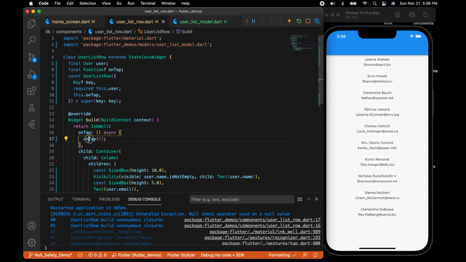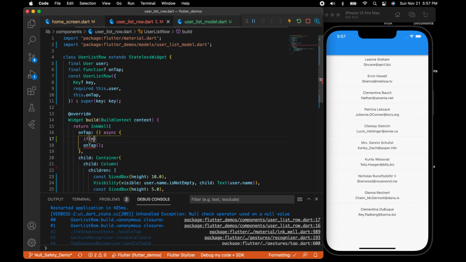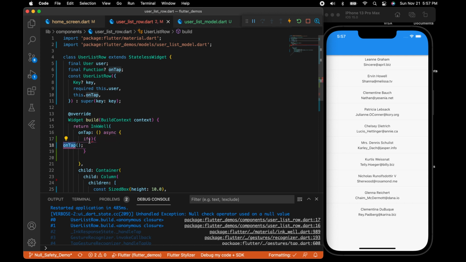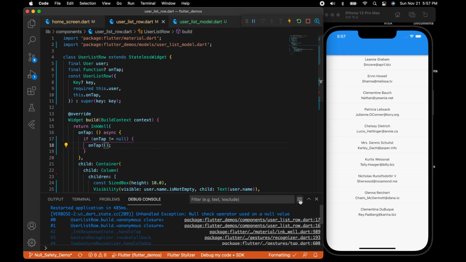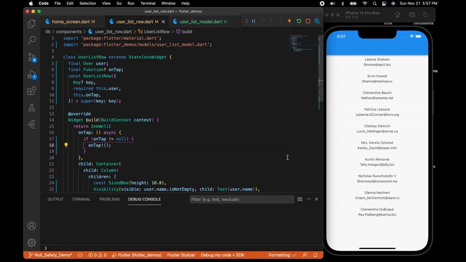So let's fix this. Here we can simply check if the variable is null. We can just add an if condition: if onTap is not null, just call the function by unwrapping it. That's going to prevent the crash. We still need to unwrap it.